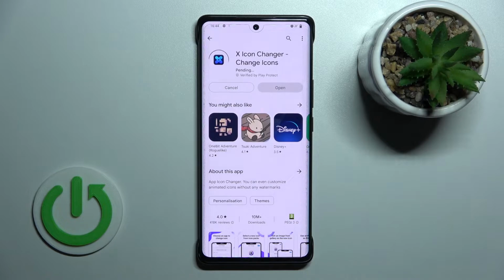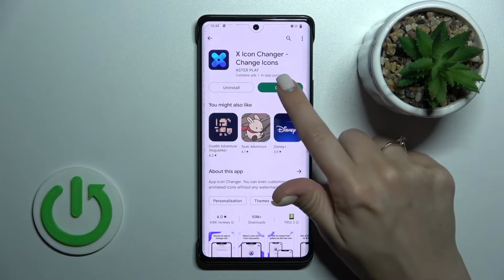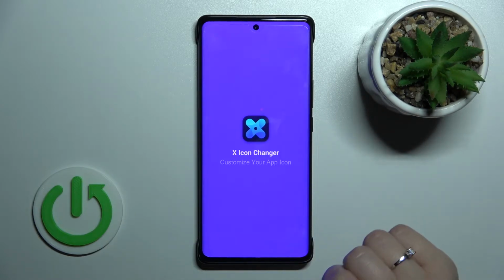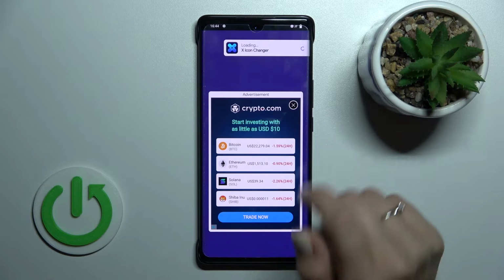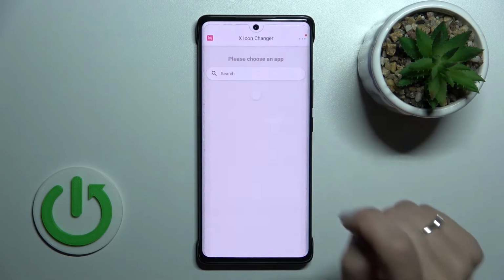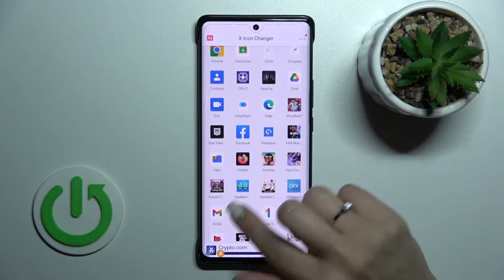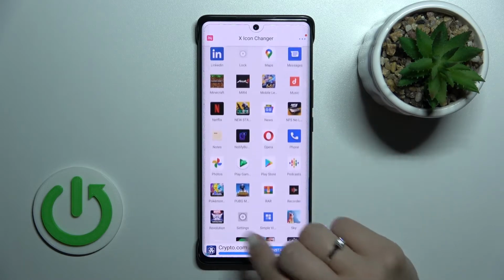That's why just tap to install and wait a couple of seconds while this application is downloading and then installing on your device. After that, just tap here to open and click here to continue to app. Now we can see here all the available applications, which icons we can change.